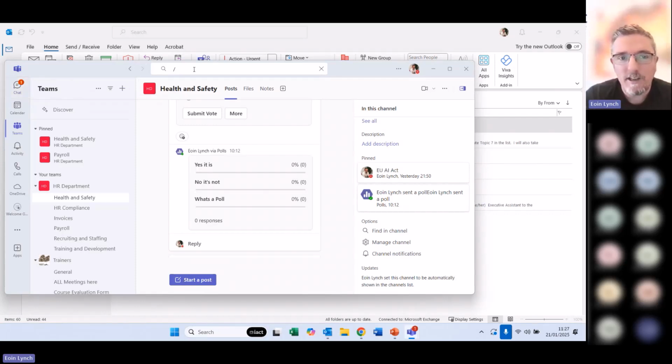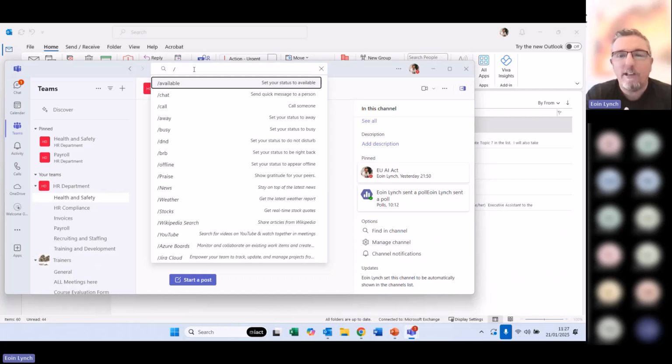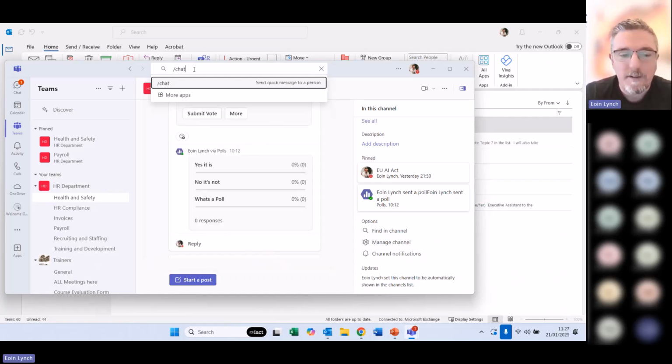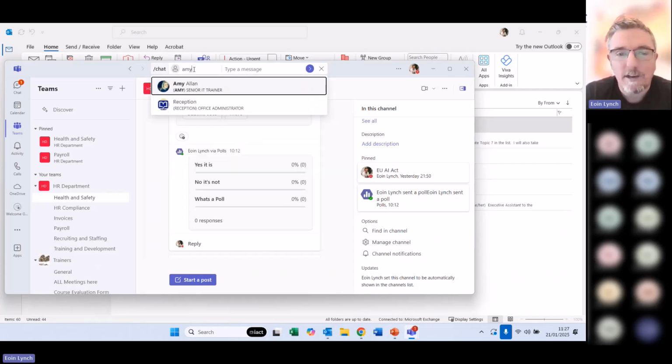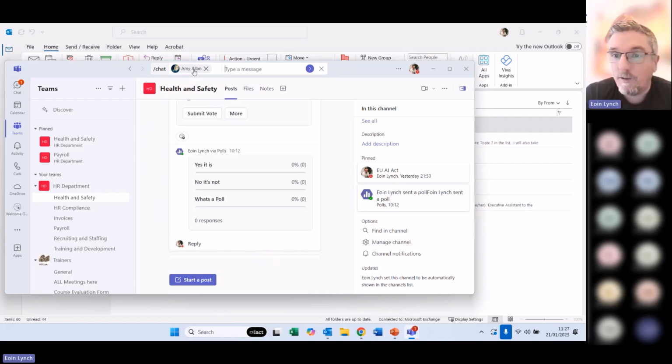And the way it works is, watch, if I wanted to very quickly chat with, for example, one of my colleagues, Amy, I do /chat, hit the enter key. Who's that person? I just start typing in Amy. There's Amy. And then all I have to do, and I'm not clicking in chat, I'm staying in Teams here, is type out the message.